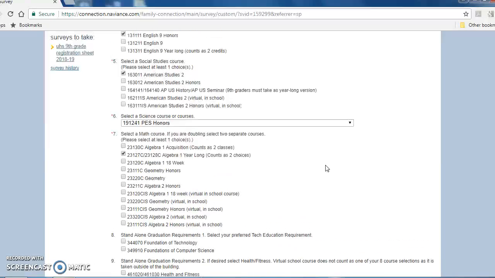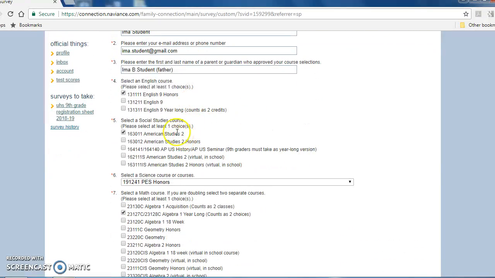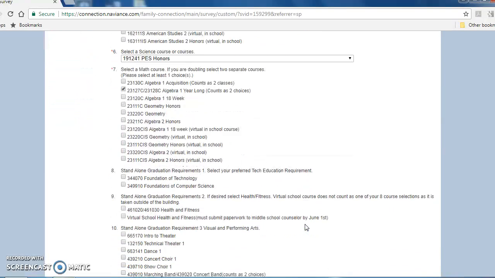Now it's important to note as I go back up, I'm counting to see how many I have. I've got 1 for the English, 1 for the American Studies, 1 for the PES, so I've got 3 credits, but now I'm up to 5 because Algebra 1 year long counts as 2 choices. So I have 5 of my 8 classes picked.